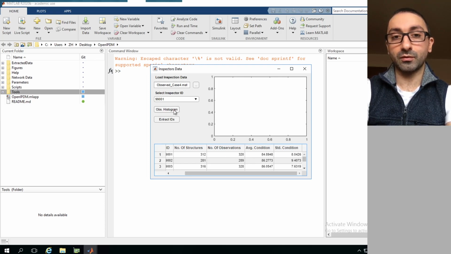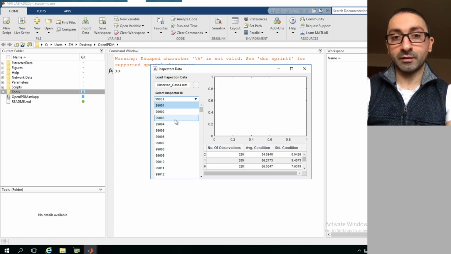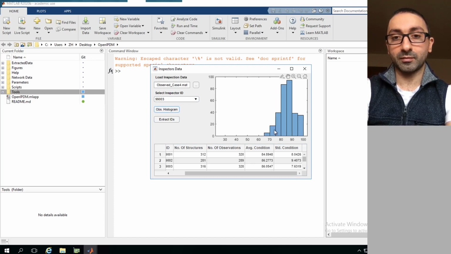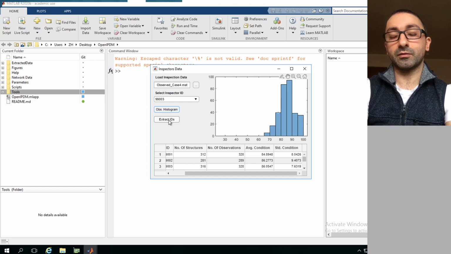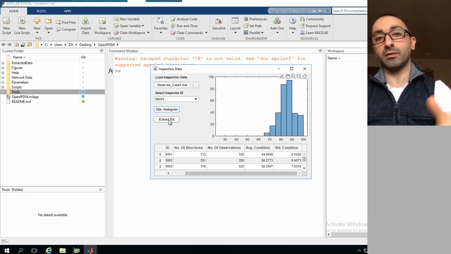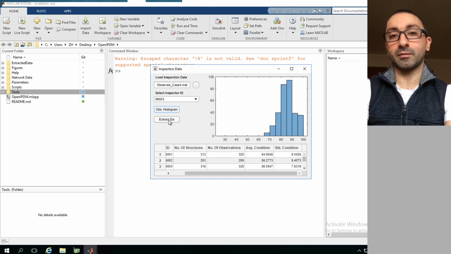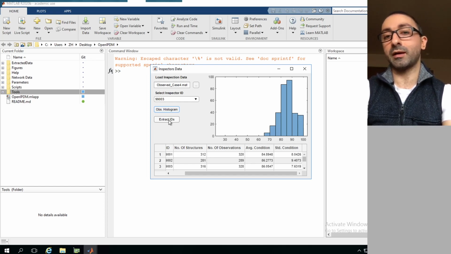What we can do is select one inspector, for example this inspector ID, and click observations histogram. This would plot the histogram for the inspections that this inspector has reported. And if you click on extract IDs, it will extract all the inspector IDs that are involved in this particular database and save them as a .mat file.